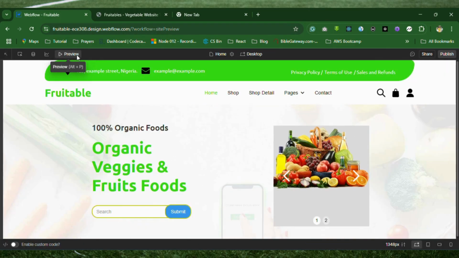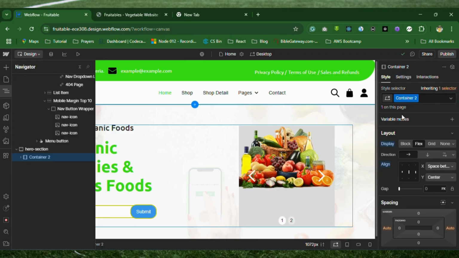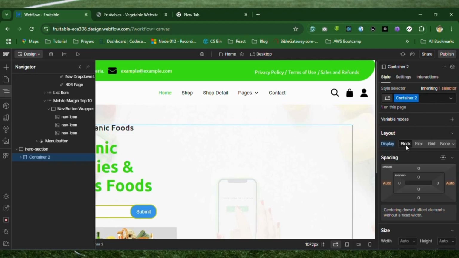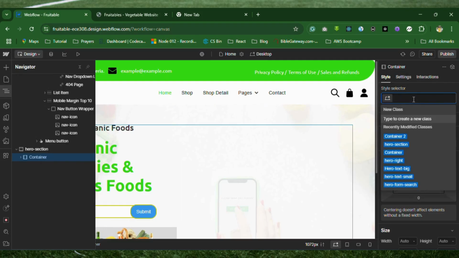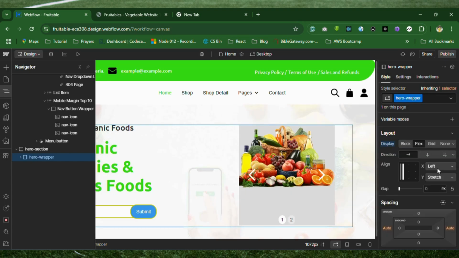So there's only one problem, I think. We have to remember we increased the width of this to align with this. So we're going to do the same for this container. We'll come back here. We're not going to set a flex on this container. Let's take that back to block, and let's remove this class. So container, let's give it a class. Let's call it hero container or hero wrapper. Better, hero wrapper.